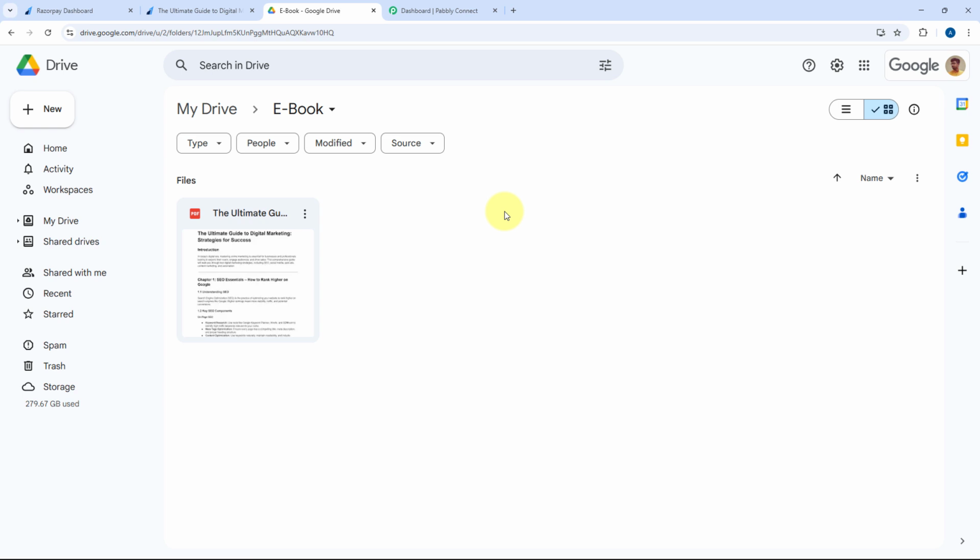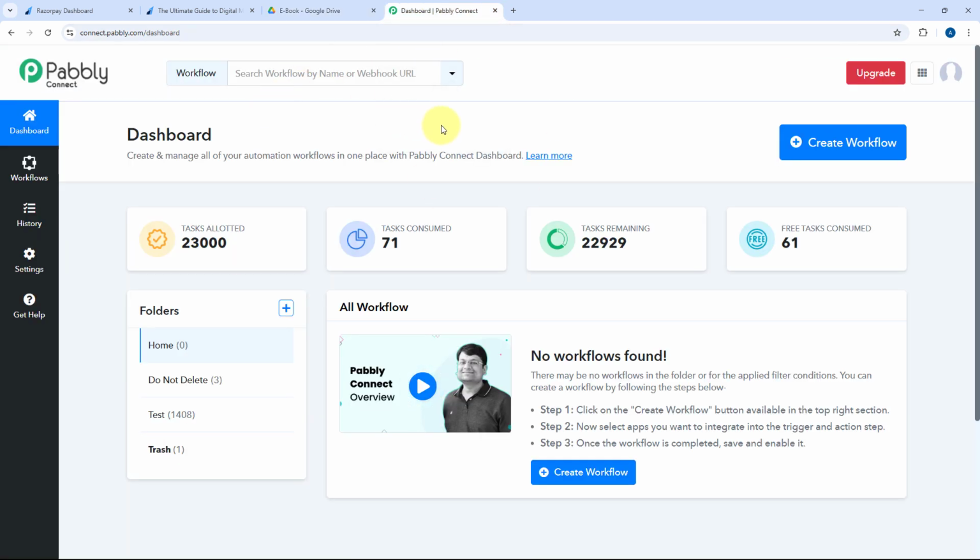Now, I'm just taking an example of 30 days, but you can set up this automation for any time interval if you want. Now to do this, we have to connect our Razorpay with Google Drive, and we have to set up the automation in such a way that when we get the payment, we instantly share the access of the folder, but after a limited time, we revoke the access as well. And to set up this kind of automation, we are going to use Pabbly Connect.